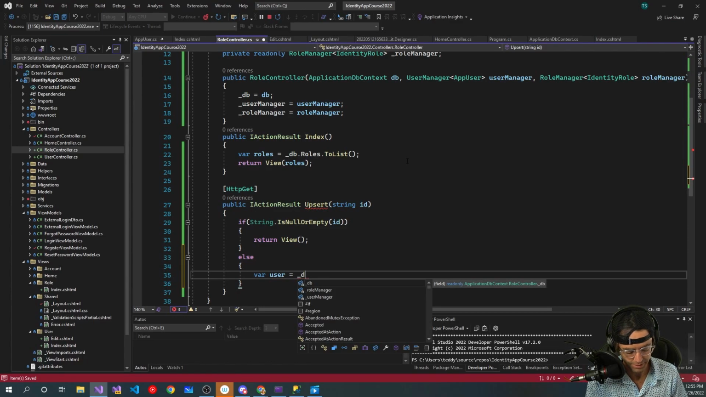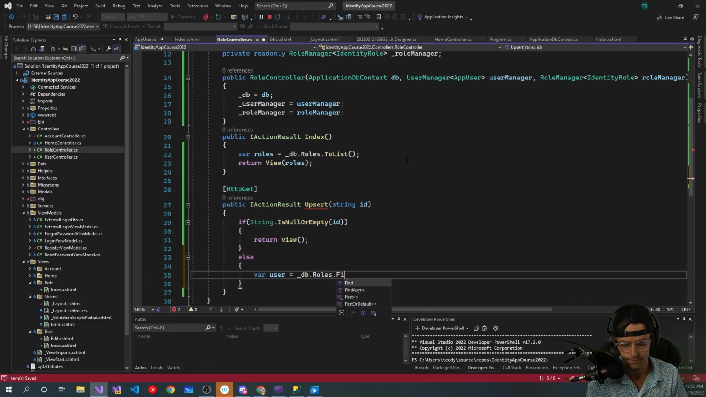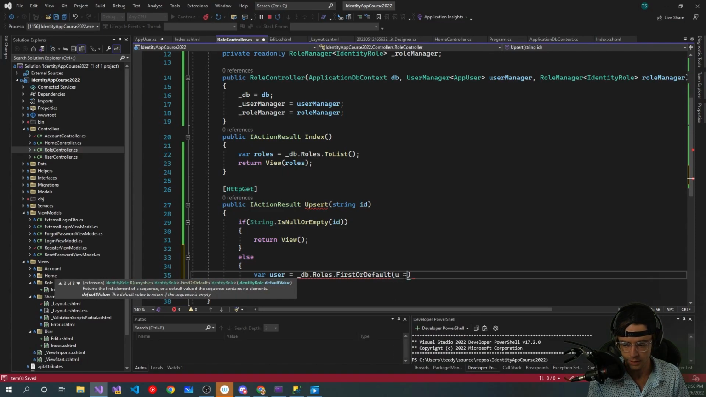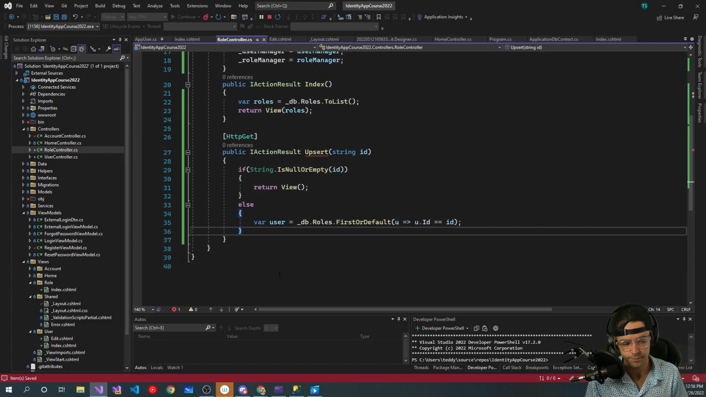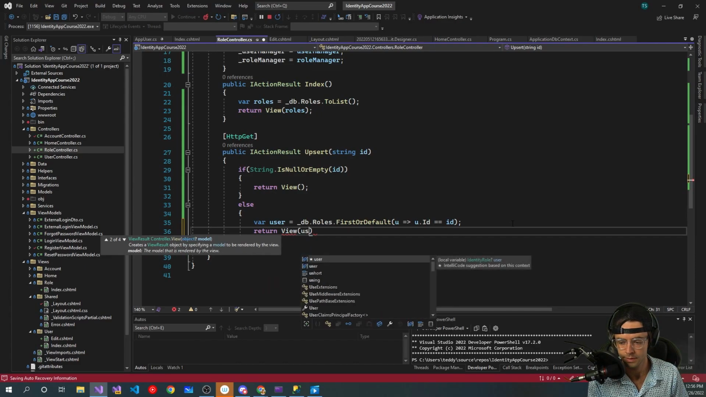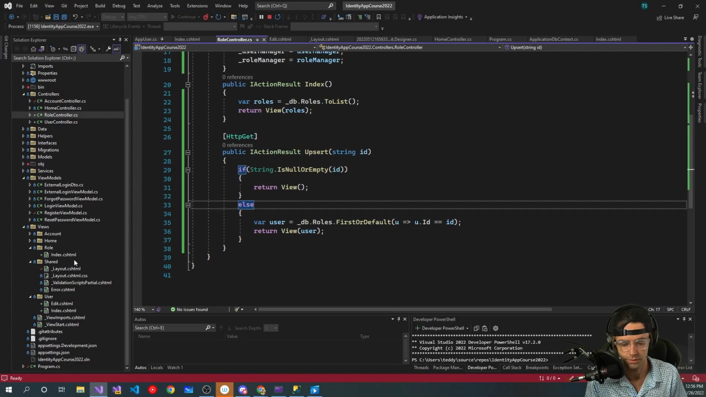And then up here, if it is not, what's going to happen is we're going to go to our roles, because that's what we are editing, first or default. Just right here, we go u.id is equal to ID. Then also we want to have return view, have our user just right here, and then we also want to go down here and add our page.